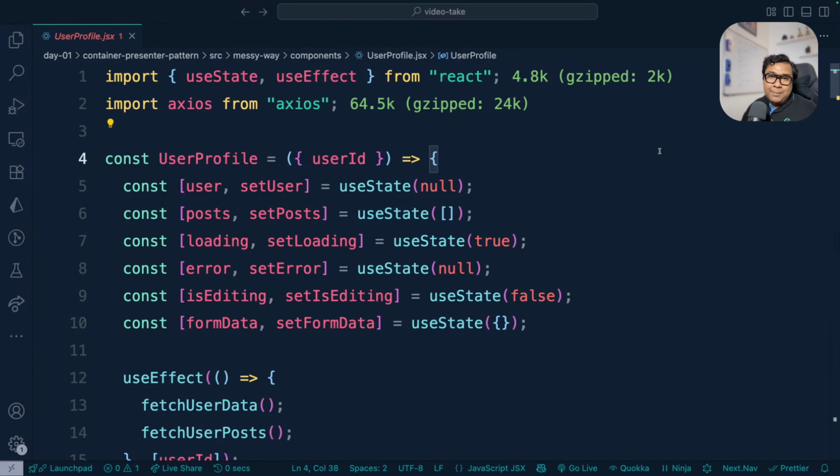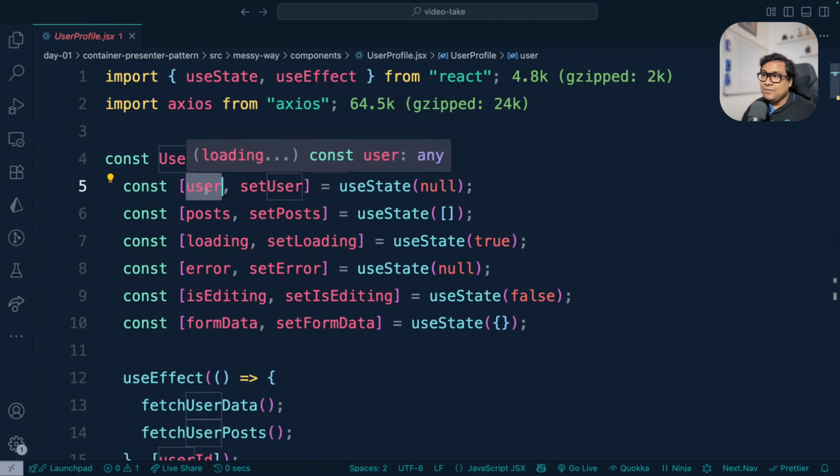Let me explain what is happening over here. We are using two hooks from React. One is called useState, another is useEffect. useState is a hook that is used to create different states for the component. States are nothing but the private data of a component. So for this component, I need the user data. That's the reason there is a state for user.